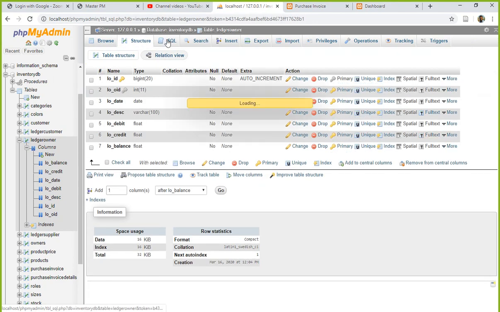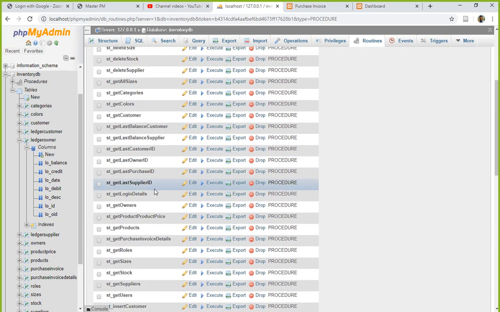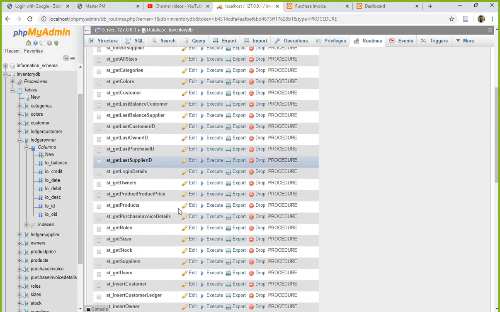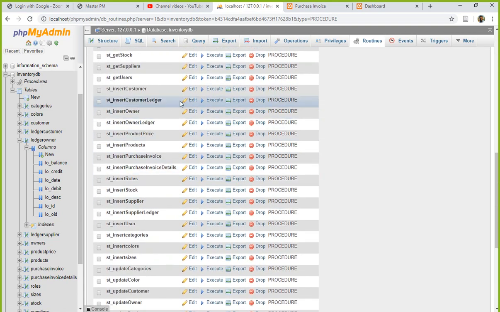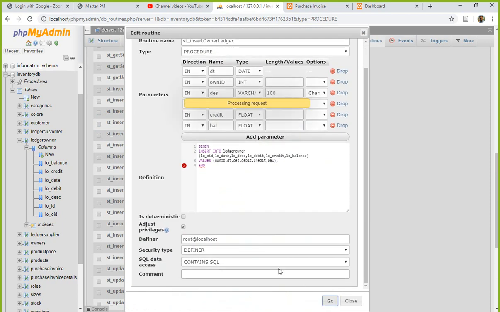Structure and SQL owner ID, it's LO underscore balance. So insert stored procedure, let us verify. Owner ledger, insert owner ledger, here it is. So you see I have written the order ID balance. Okay, the problem is this is BAL, so I have to write here BAL. That's the issue. Okay, let's click on the go button.